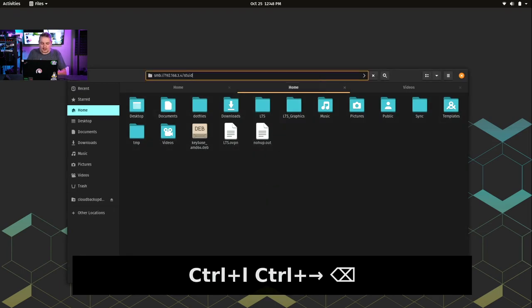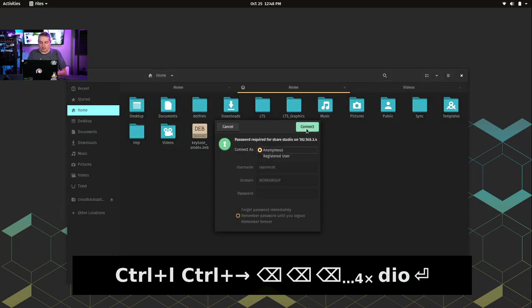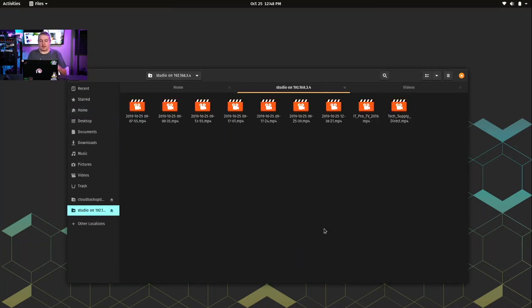Control L again, studio. What I want to connect as, anonymous, registered. You can also save the password, save forever, put the domain in, etc. And away you go. So that's how you would connect.